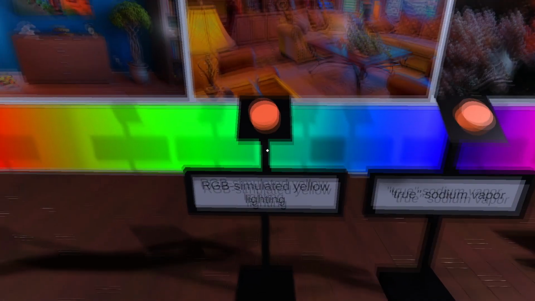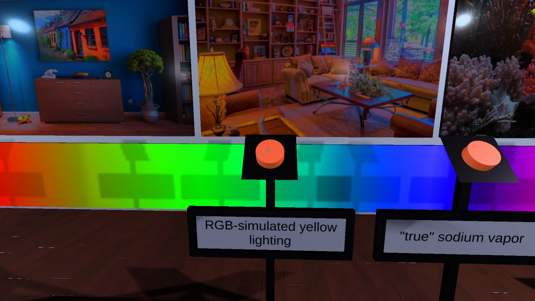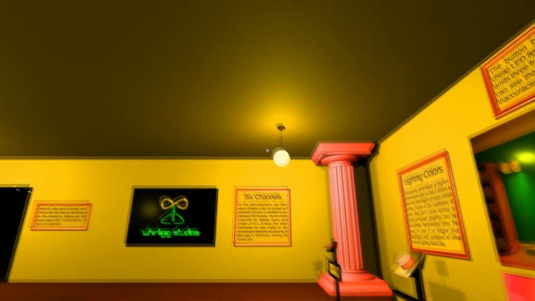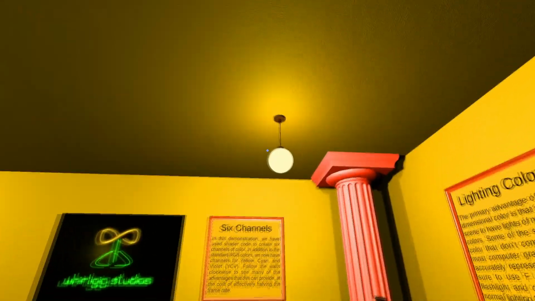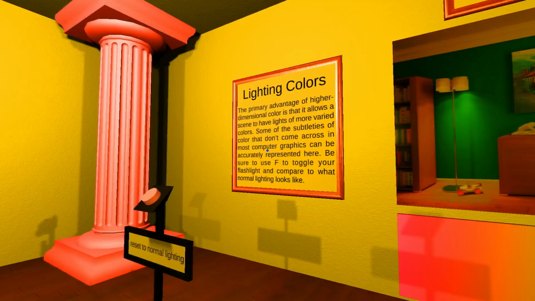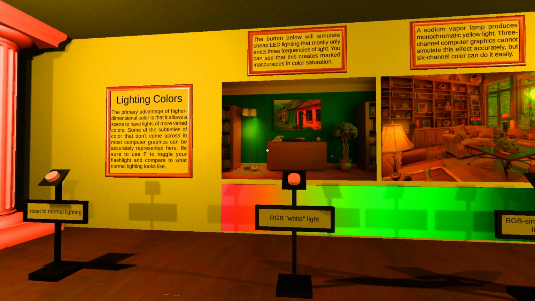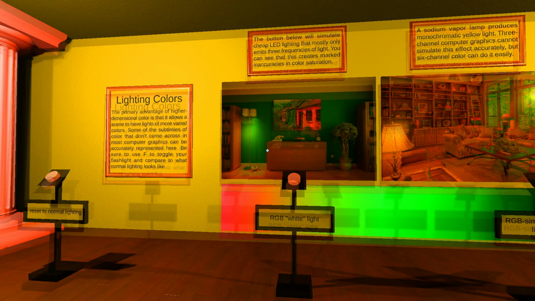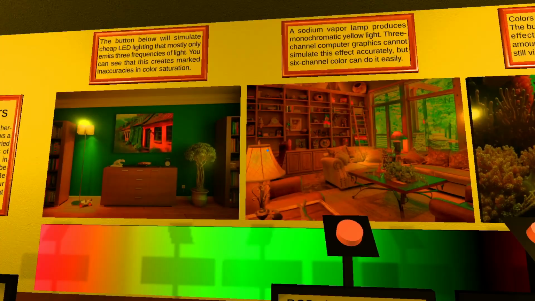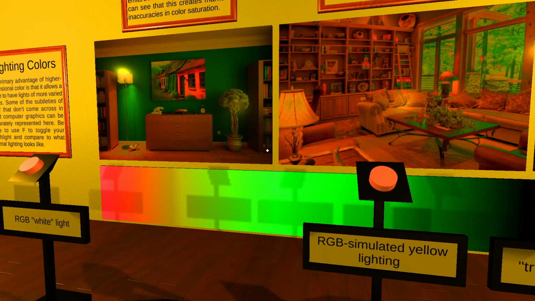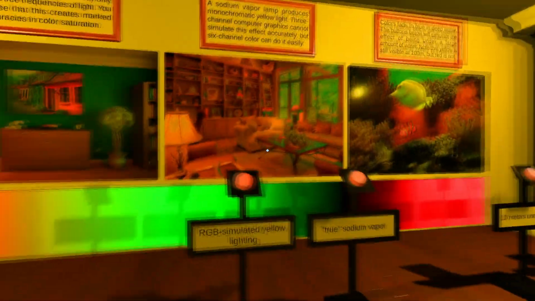So I mentioned earlier that you can't have a yellow light with RGB. You can't have a monochromatic yellow light, and here's what happens when you try. This light is now putting out yellow, but it's dichromatic yellow. It's part red and part green, which is what yellow light is going to look like in any standard game engine. You can see red things and green things in addition to the yellow things in between.